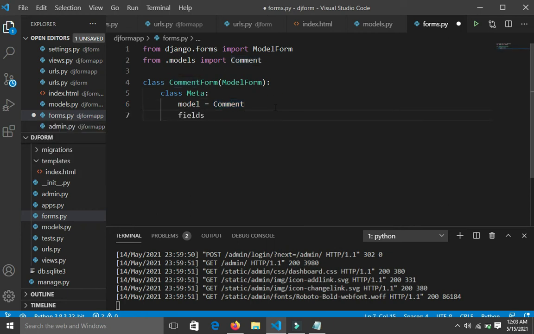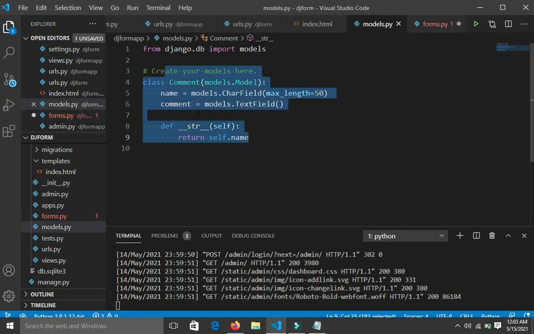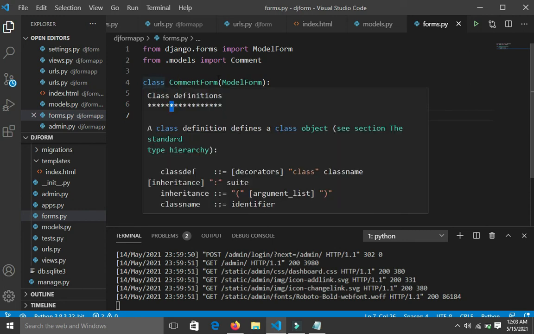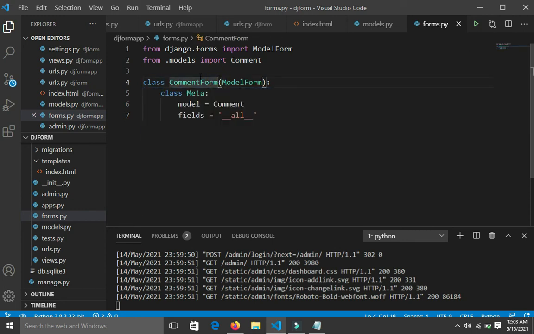With these fields, I'm going to pick up all the fields of this Comments model I have here. I only have two fields, which are name and comments. So I'm going to simply say all. You can do that by writing double underscore all and double underscore again. Understand? After I've done this, I can save my work. Now you see this CommentForm is the form we are going to have on the front end. Now I'm going to import this CommentForm into the views.py. So let's go do that right now.